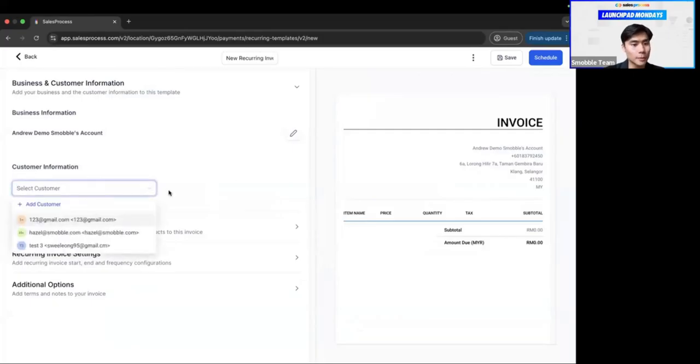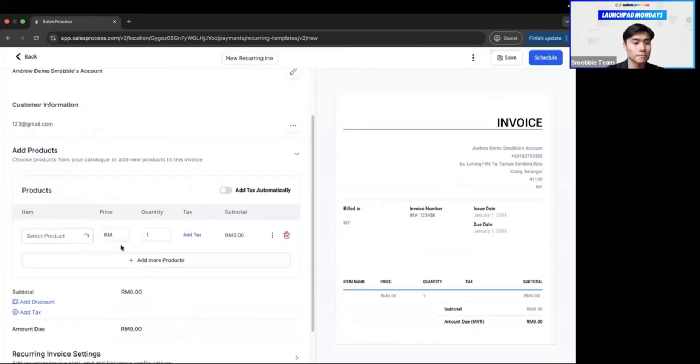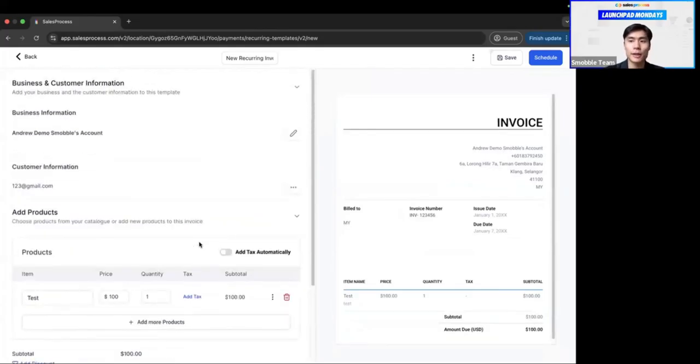You would just add the customer information, your business information. You would add the product the same way. And then you can add the same features as before. This can be scheduled as well if it's recurring. It could be at the end of the month or at the beginning of the next month, and so on.